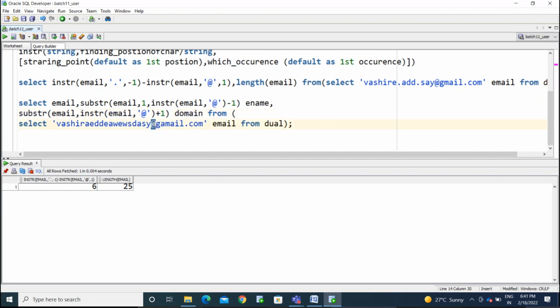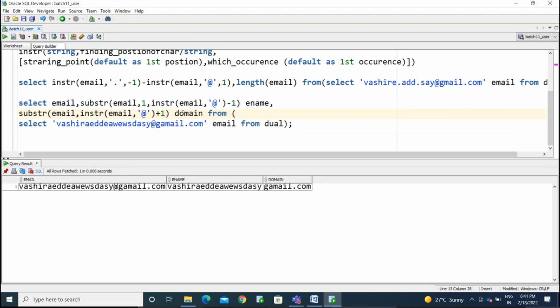To find out, I'm finding here the at the rate symbol position. So I don't want the at the rate symbol. I'm going to start from the next position. My domain name will start from the next position. So now I'm printing that next position of the character. See, now you will get the domain name here, gmail.com.